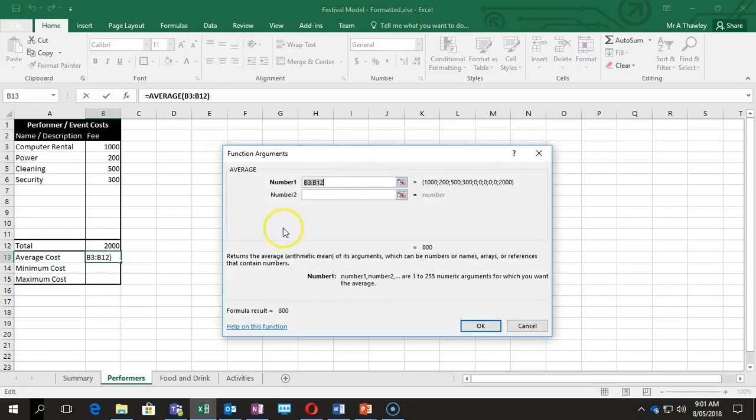I'm just going to use the default standard one, and I want to average those rows there. Make sure you don't include the total.